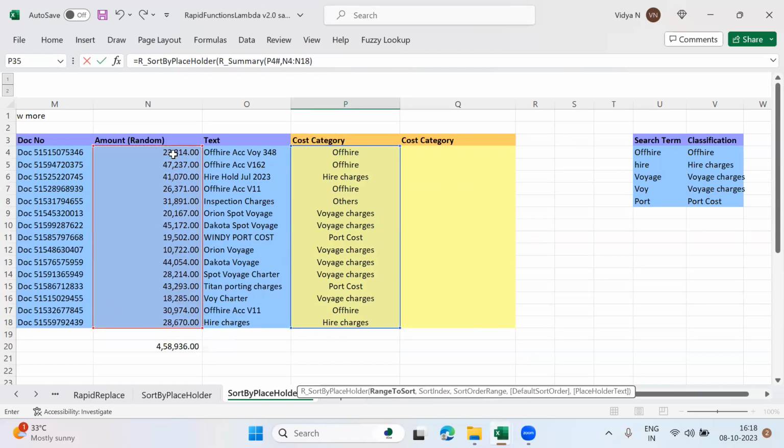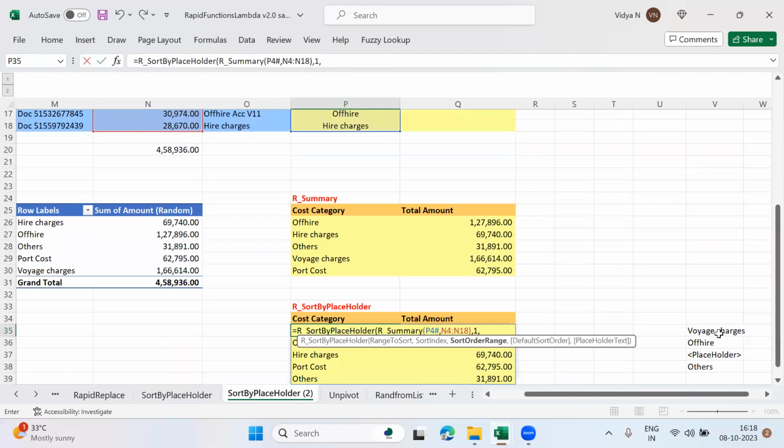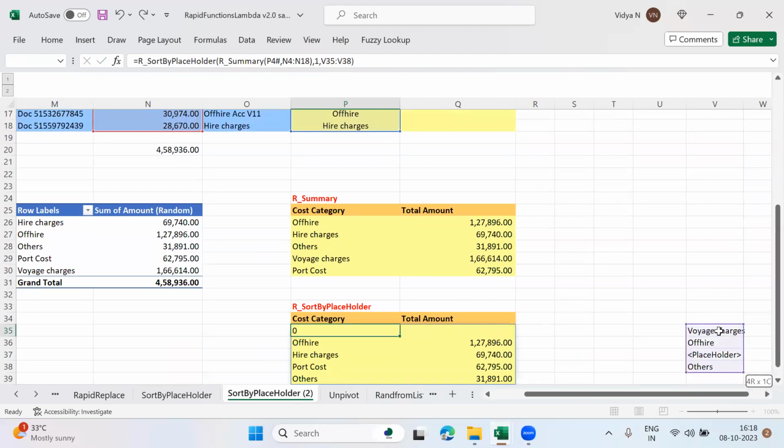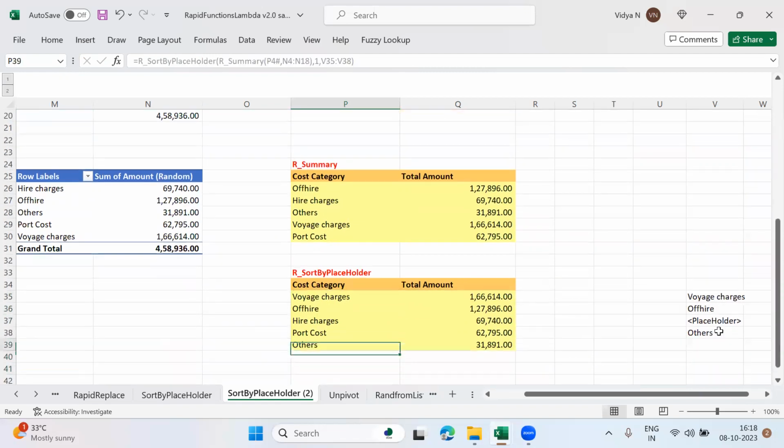And then you can use the sort, which is like I want to sort the first column. Sort order range is here. It's like how you put one formula within another formula in Excel; it is the same way. So hire charges, off hire charges, then the rest of the things, and then finally others.